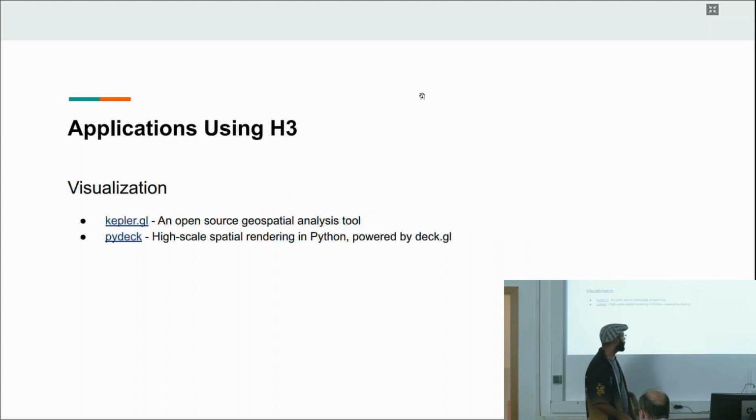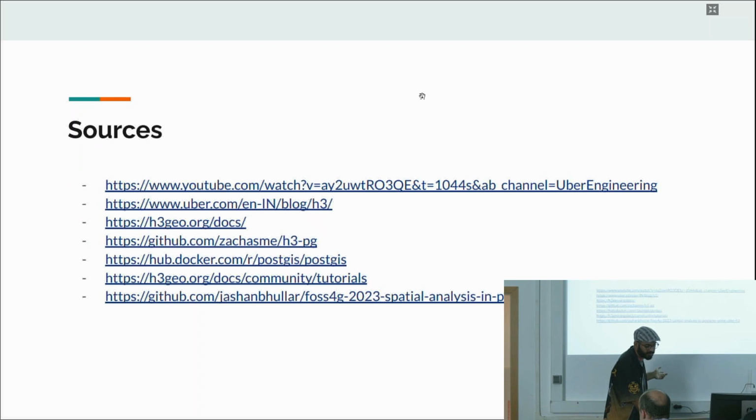Applications already using H3 include Kepler.gl and PyDeck. I just wanted to mention this. If you are familiar with these applications, they already use H3 indexes.